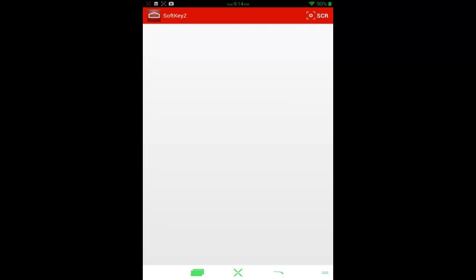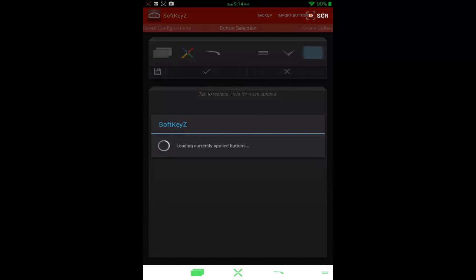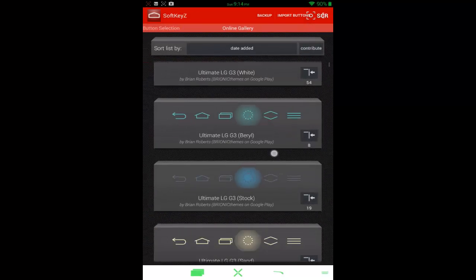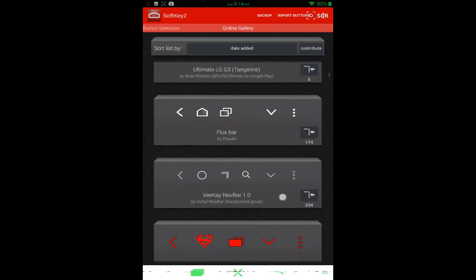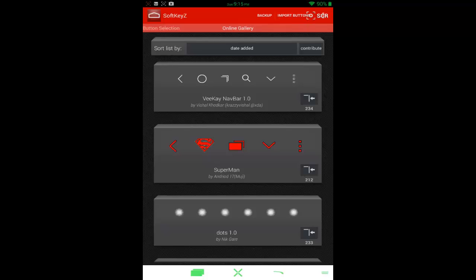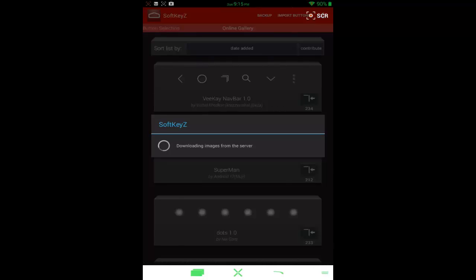And once this loads, this is really cool. This requires a reboot, so you're going to have to reboot your device. I go to Online Gallery, and I'll show you an example. Let's say I want this Superman one. Click Download. You download the images from the server.